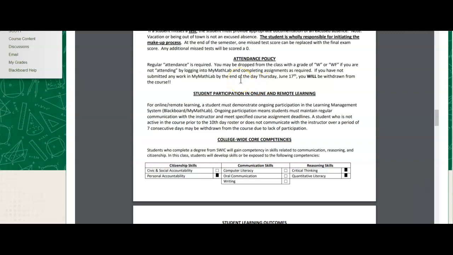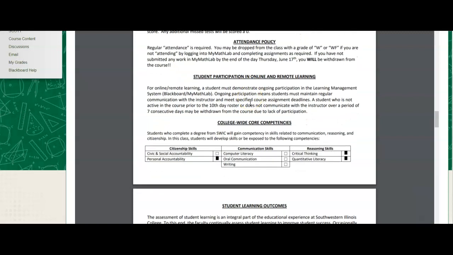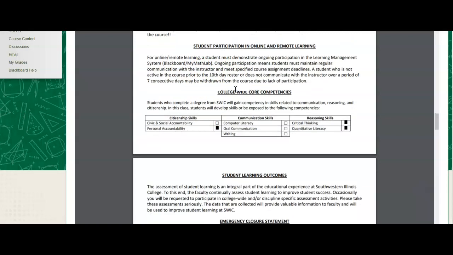If you don't submit any work in Mymathlab by the end of the day on Thursday, June 17th, you will be withdrawn from the course. You will be 2 weeks behind by then at least, and too much to do to catch up. This is just, again, a reiteration of what it means to participate in an online course, be able to navigate both learning systems and communicating with your instructor.